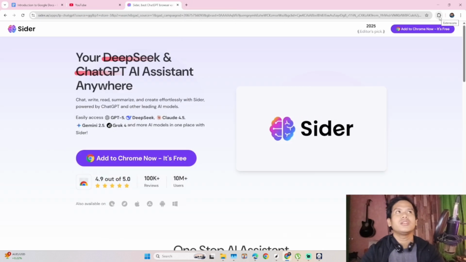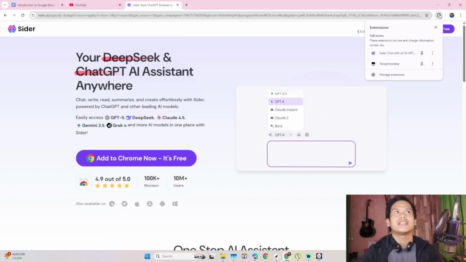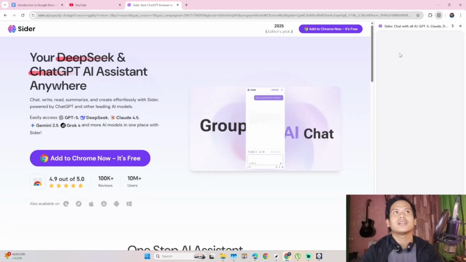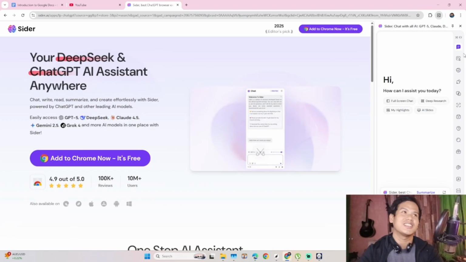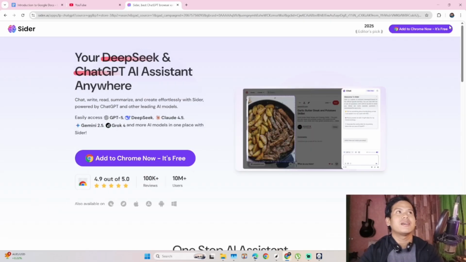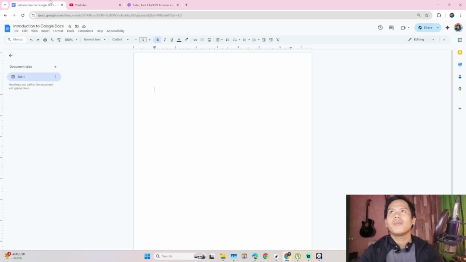Now click on the upper right corner that shows the extension icon and click on it, right? So here is your little AI assistant. Now we're going to be exiting that for a moment. Now let's go back to Google Docs. Now, for example, you're going to be having a research, right? Let's say my topic is about Isaac Newton.